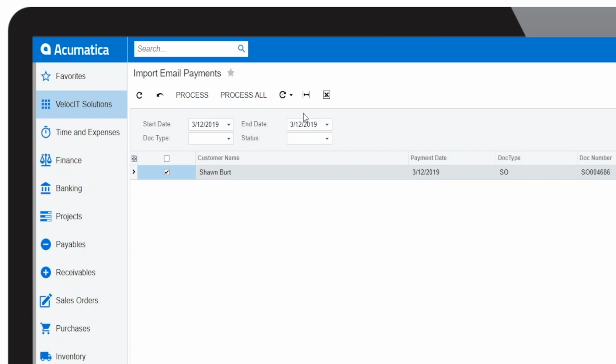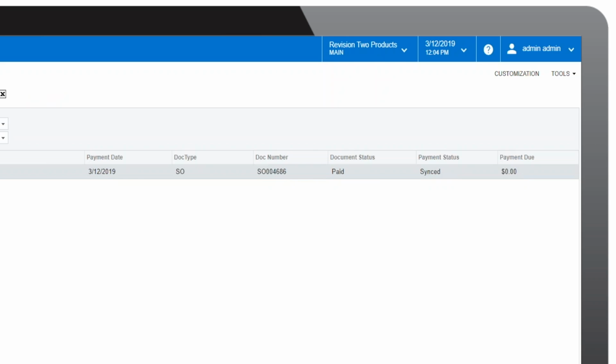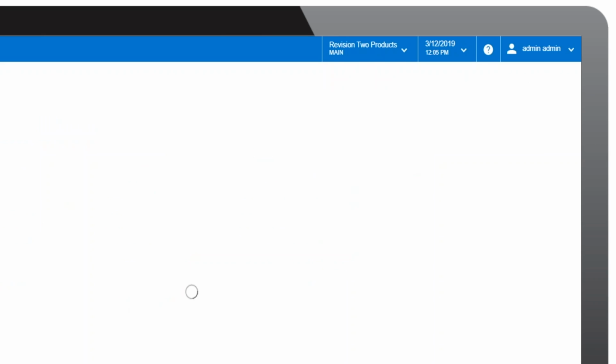We're going to say this is an important payment and we need it now. So we're just going to click Process so we don't have to wait for the next 5-minute window. We'll process it now. And we got our processing completed. Refresh your screen. We'll now see that it's synced and there's no longer anything due.